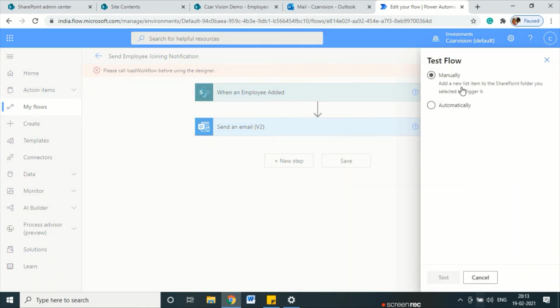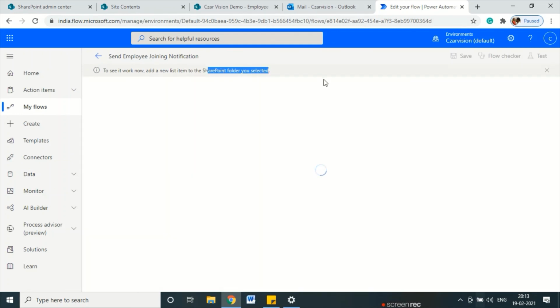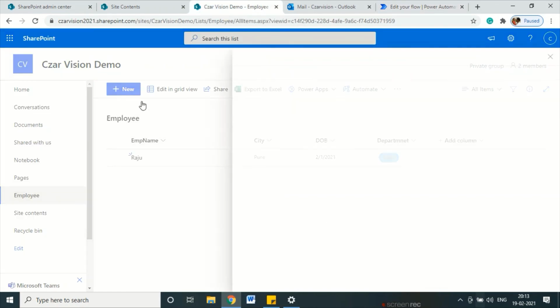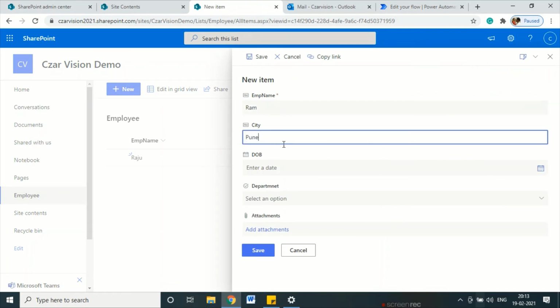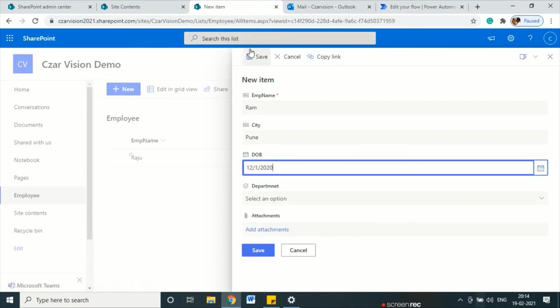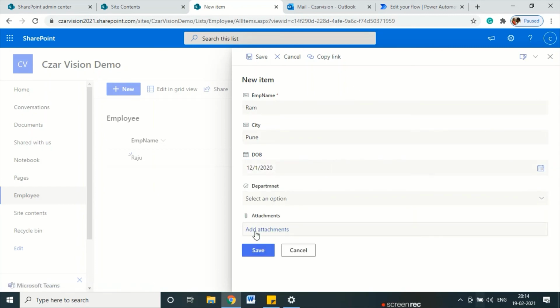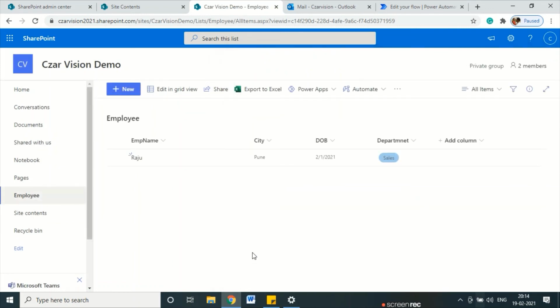So for add new list item, I click here manually and I say test. Okay, so to see this flow work, add a new list item in the SharePoint folder you created. As of now I have not added an item. So it's in progress. I'll go here, add a new item here. Okay, and I'll say Ram, Pune, and date of birth. Select the date of birth. Even if you have customized the form with Power Apps, no issues, it will trigger the action as usual. So I'll select marketing and save. Okay, I have saved it.